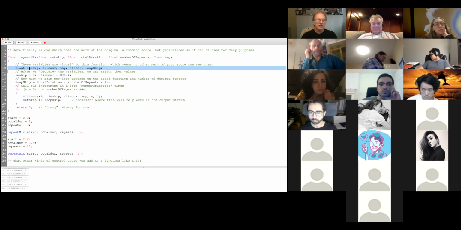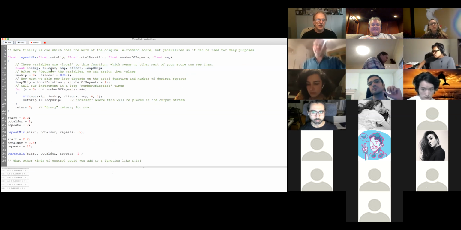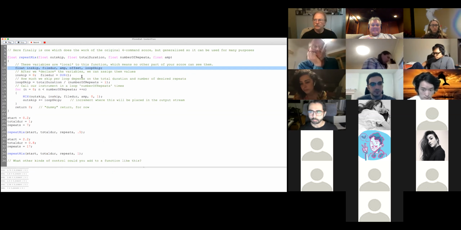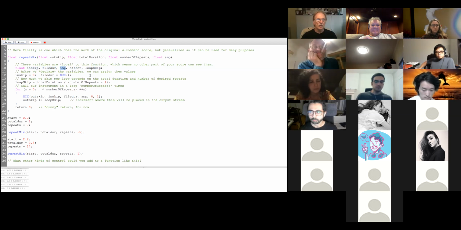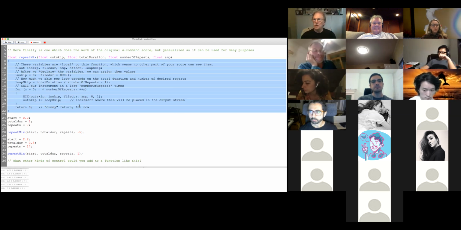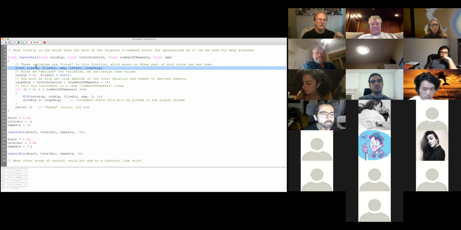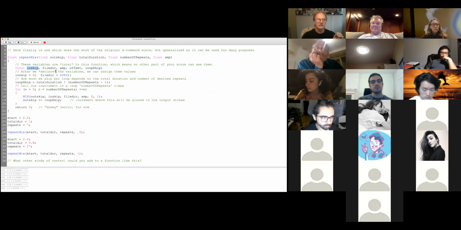Notice that these are declared in a way that you've never seen done in any of the scores that Brad has showed you. And there's a special reason for this. I won't go into the details, but these are variables, like this and this and this, which I only want to be visible between these two curly braces here. I don't want the rest of the score to know anything about any of those variables. The way to do that is to declare them like this at the top of your function. That says this inskip variable will not be seen here, for example.